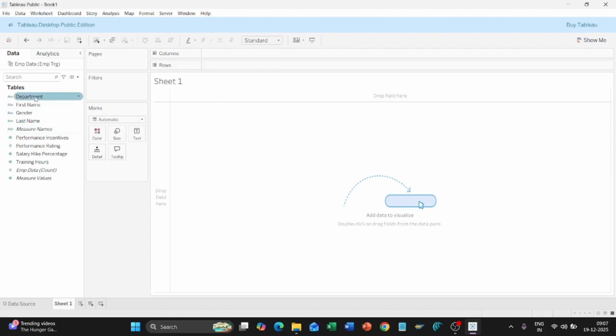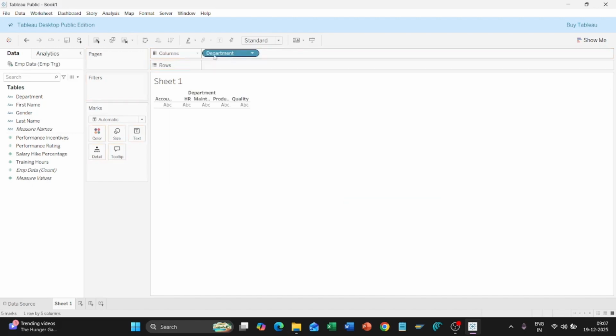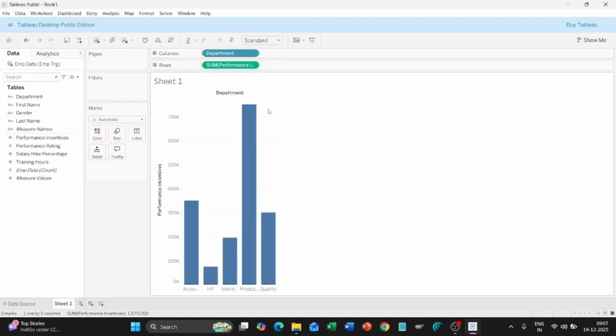Let us make our simple first graph department wise, performance incentives distributed. So I am clicking and dragging this department to columns here. We see the red corner on the top left, so we are ready to drop this here. So we have dropped department here. Let's bring performance incentives. So I am again clicking and dragging it. And when this red corner comes, that means we can drop it here now. So see, our graph is ready.